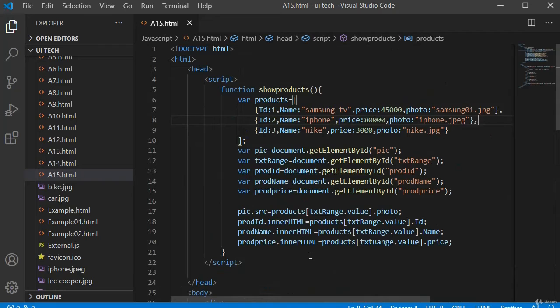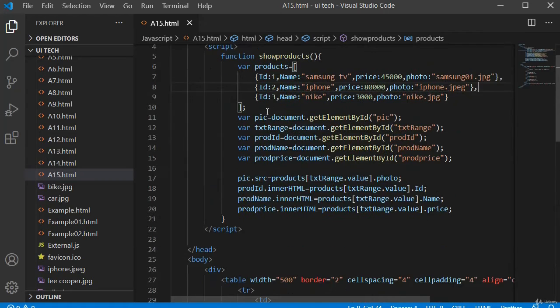Then control goes to show products function. Inside show products function, I'm having 3 products with images. I want to see these 3 products dynamically whenever my text range is changing. That's the reason I'm creating 3 variables like pick and product ID, product name and product price and text range. First, whatever my text range value is changing from 0 to 1, I'm storing in text range.